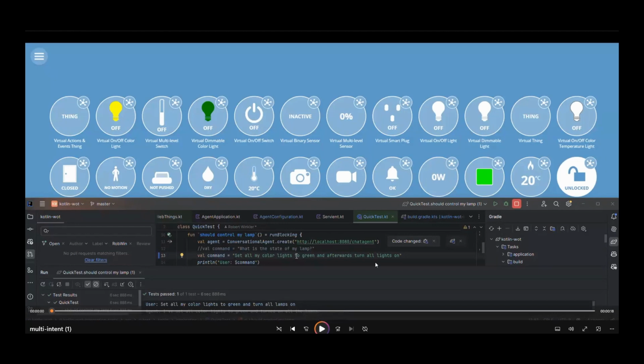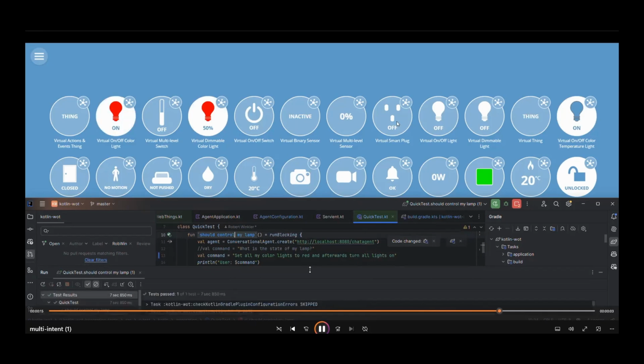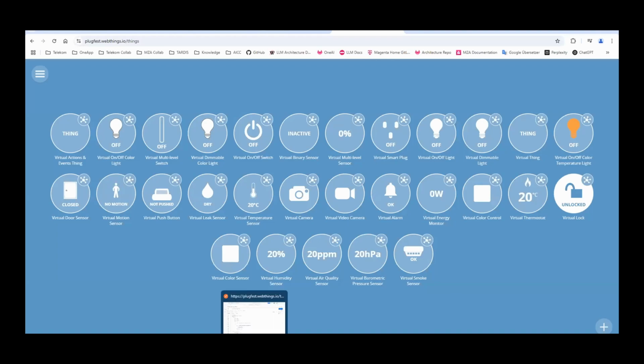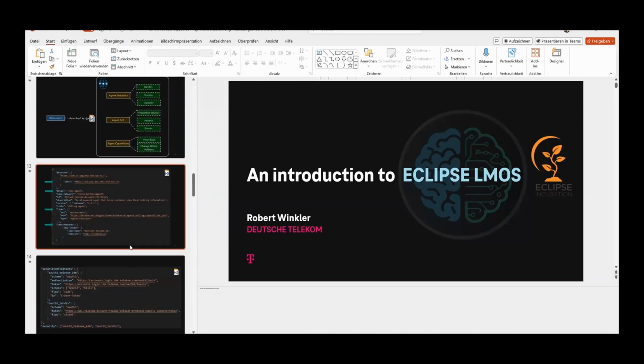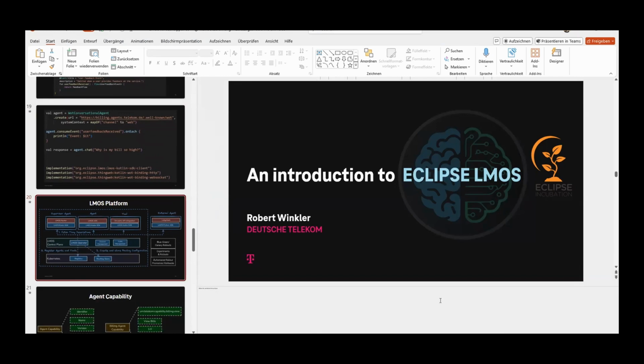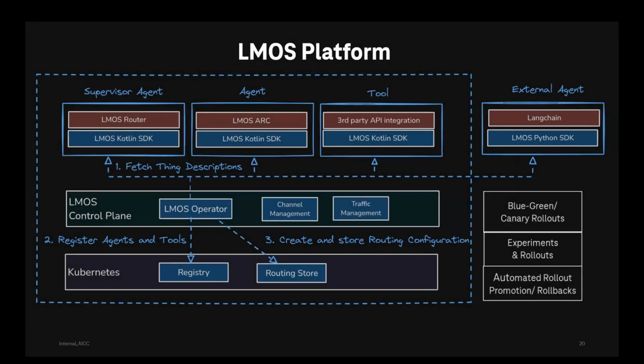I can ask a question, even if it's a multi-intent question, like set all my color lights to green and afterwards turn on all the lights. You will see it's not working perfectly, but it's basically without doing anything. I point this to my agent. The agent is reading all the things from the directory, and you can see now it's turning all lights red and then afterwards turning the lights on. And this just by using the descriptions of the devices, which are then converted into LLM functions. So quite powerful.